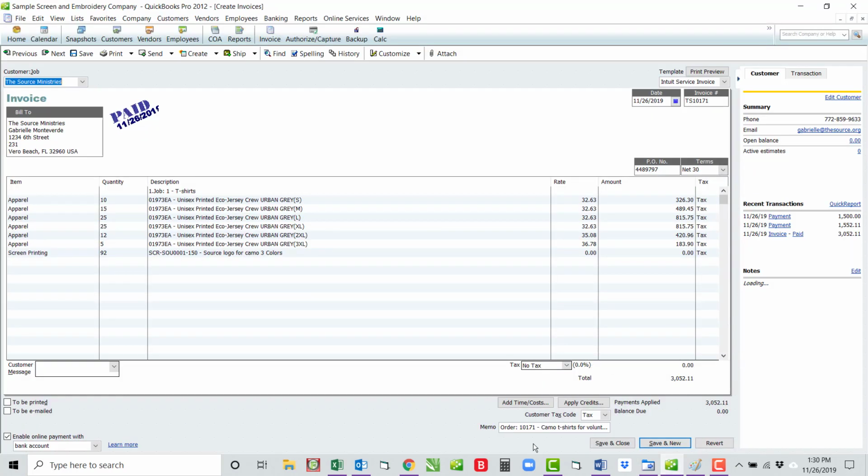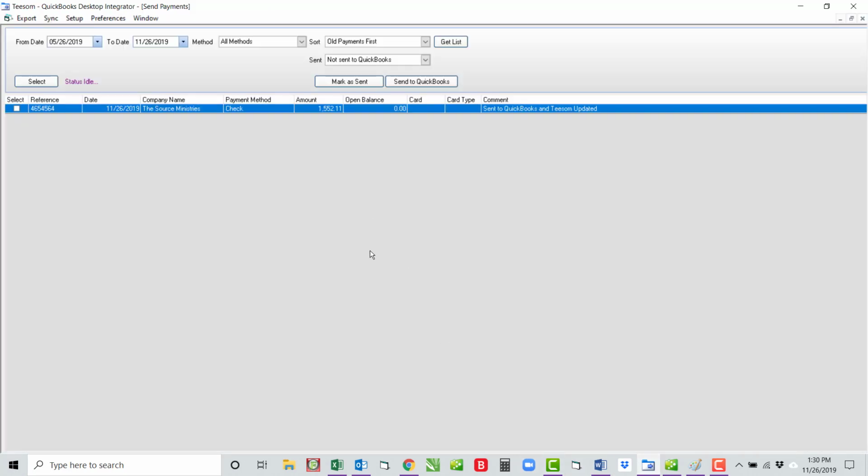I'll click over here to QuickBooks, and look, it's already watermarked paid, and there's the second payment that already came over. Like magic. Let's go back to the integrator and let's talk about purchase orders.